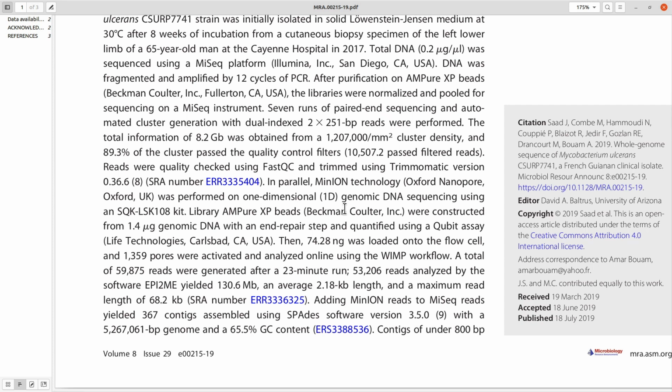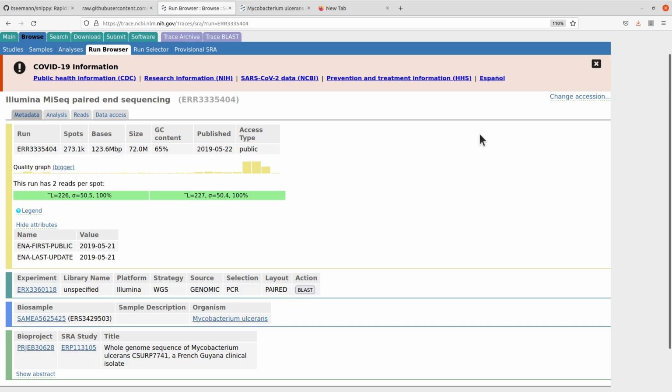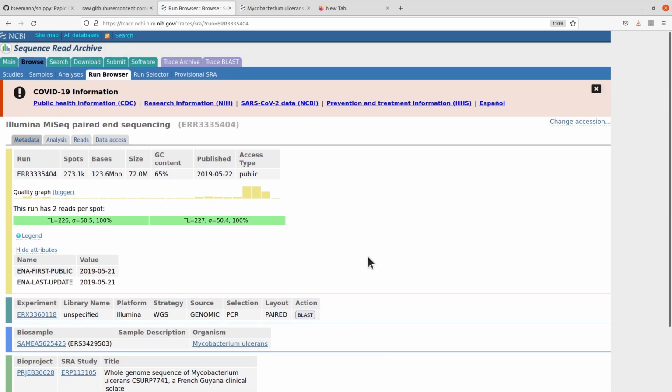It's paired-end sequence data. That means we will have read 1 and then read 2, that is forward and then reverse. So let's go and check it out. The data can be found in the SRA database. Let's go there. This is the link here. I'll leave this link in the description box in case you want to use it. This is the link to the page here.